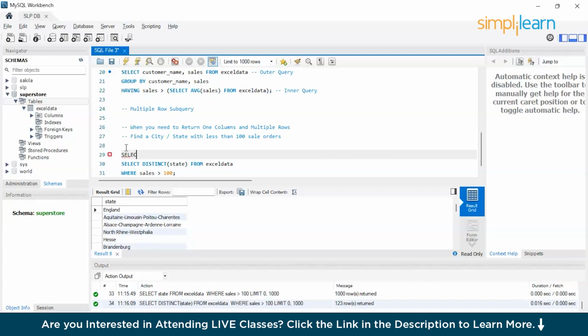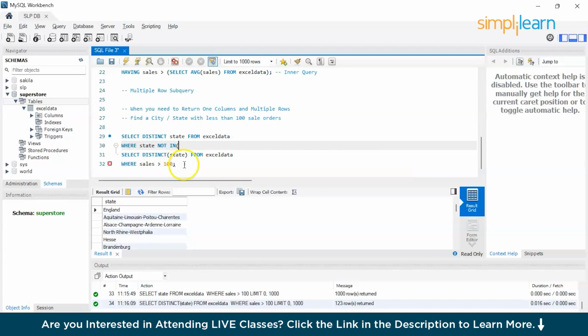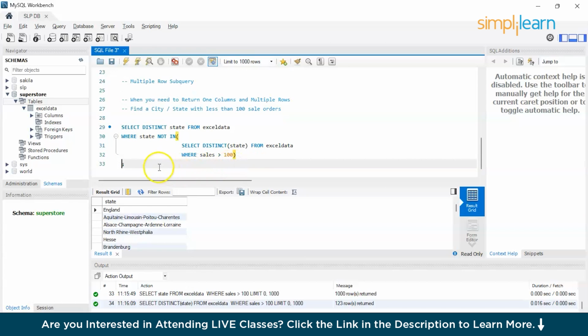Let's select distinct state from Excel data where state is not in, where state not in is not required over here. And you can open the bracket and wrap this inside an inner query. Close this. There you go. And if you want to provide some indentation, you can also do that, and your query is done.